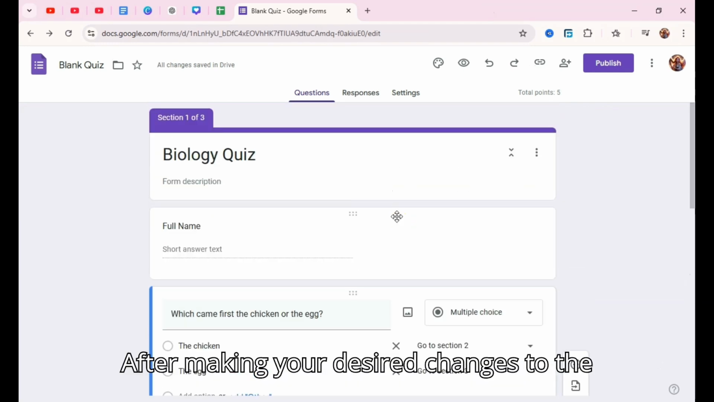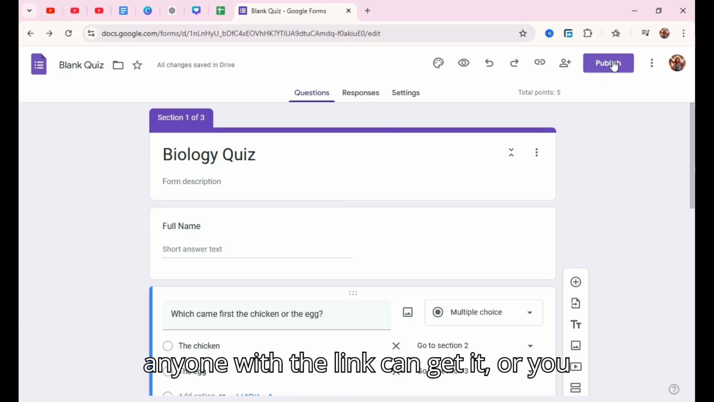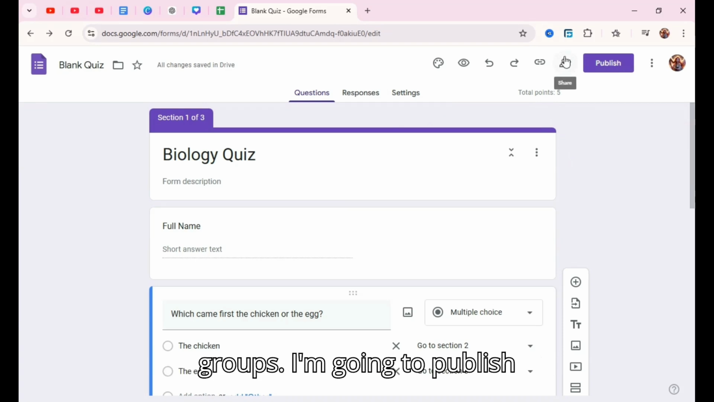After making your desired changes to the form, you can click Publish so that anyone with the link can get it, or you can share it to specific people and groups. I'm going to publish mine.